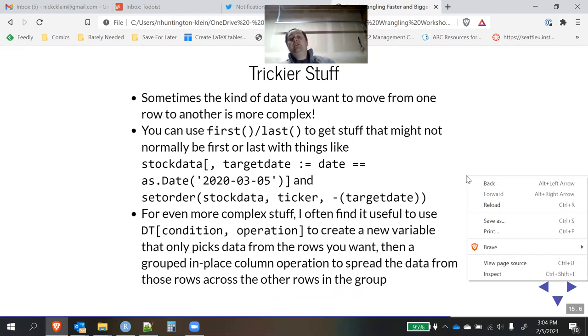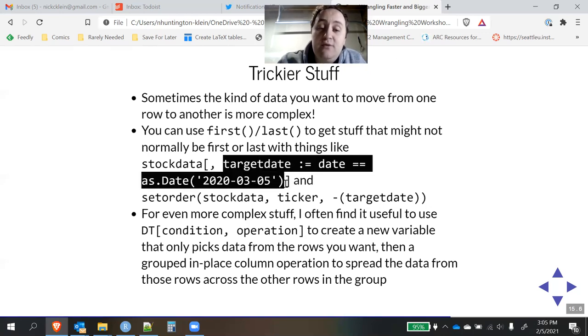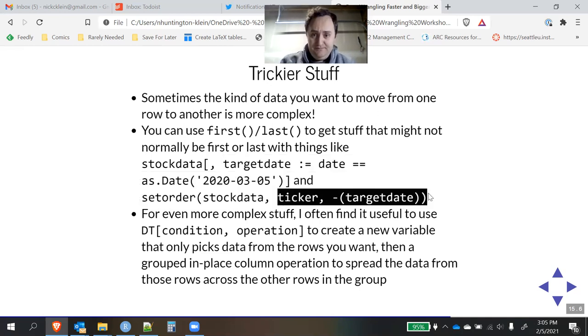You can use this to do some trickier stuff as well. So for example, let's say that you want to pick out a row to compare to, but it's not the first or the last row. Well, you just need to arrange things differently. So if I wanted to compare to the fifth instead of the fourth, even though the fourth is the first date in my data, I can create a new variable that indicates the date that I want, and then arrange according to that. Set the order so that the fifth is on the top as opposed to the fourth, and then refer to the first row.